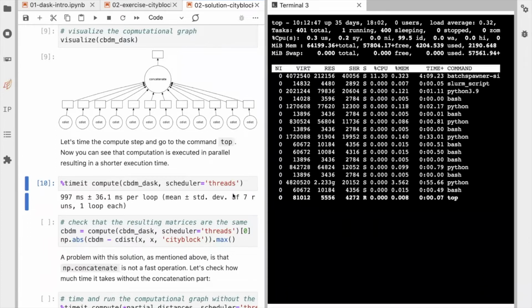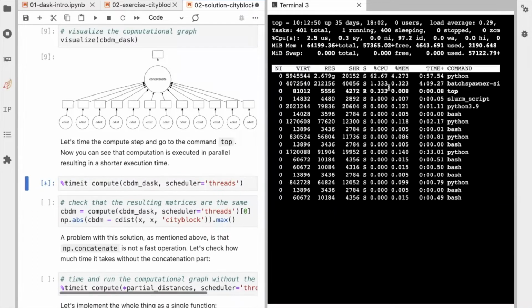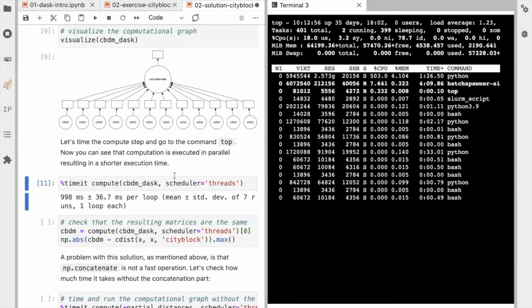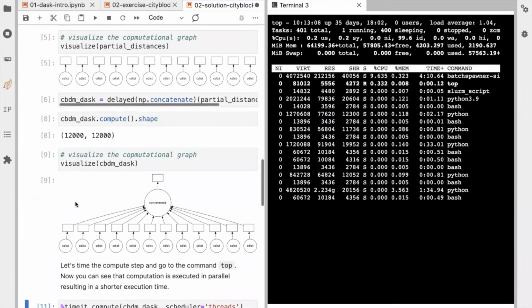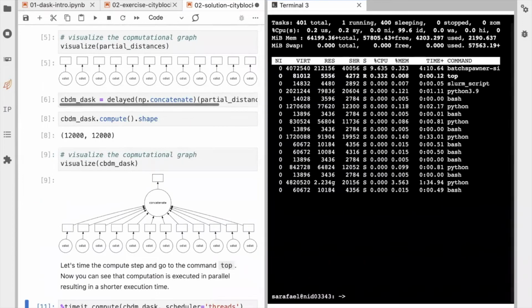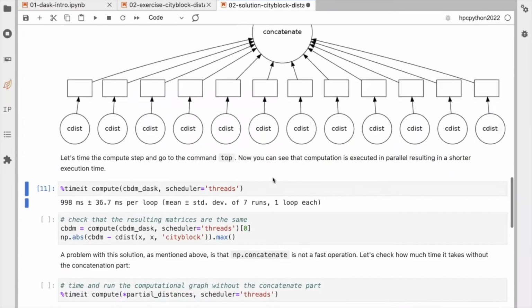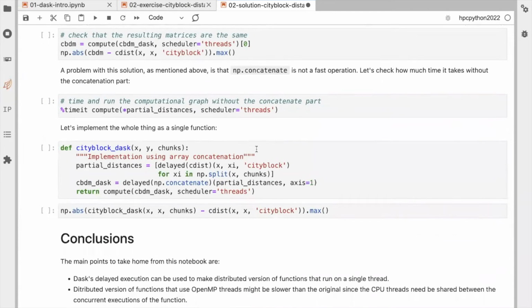So yeah, let me run again. Here we see that our implementation is using multiple threads. And that's it. So now it takes around 1 second compared to 3 seconds. So let's have a bit more look in depth at our implementation.